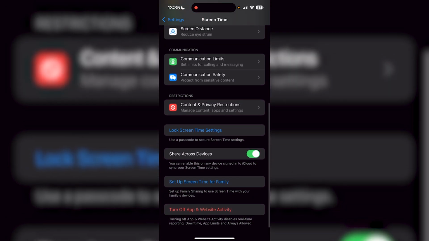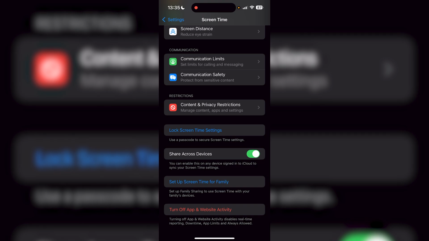By the very bottom, you're going to also see share across devices. And it says you can enable this on any device signed into iCloud to sync your screen time settings. So I would recommend turning this off if your screen time is not working on your iPhone. That way, it's only going to be on your native device, the one that you're using, and it's not going to be, through the cloud or anything like that, synced with different devices. I would definitely recommend that.